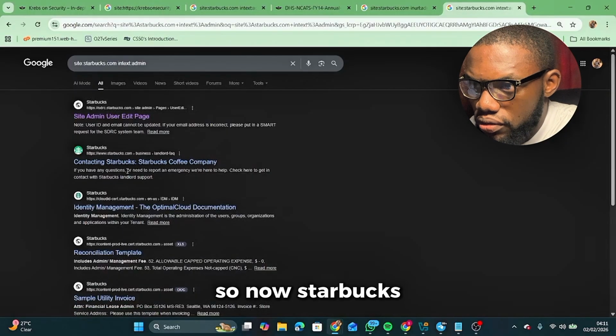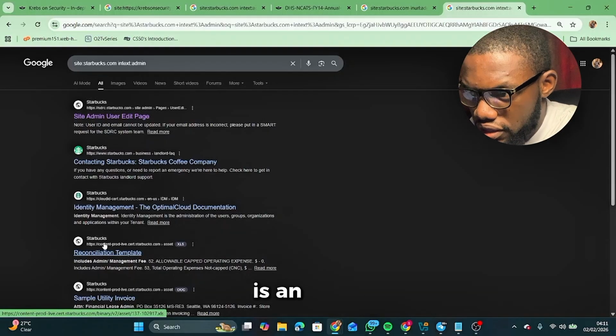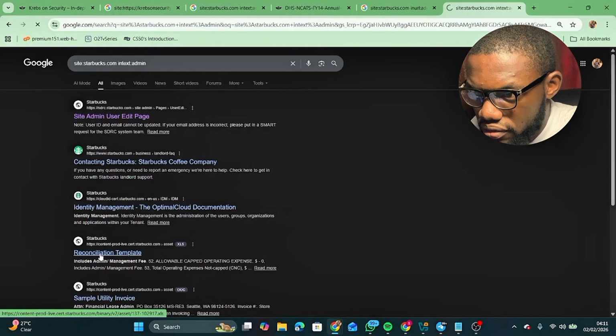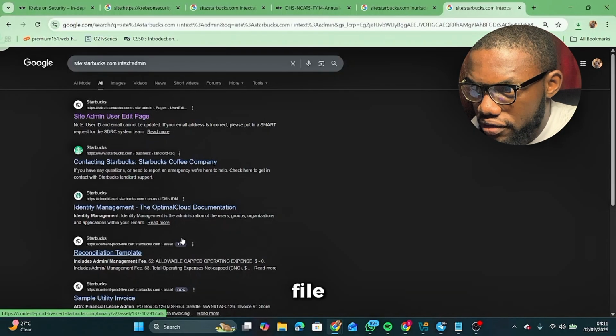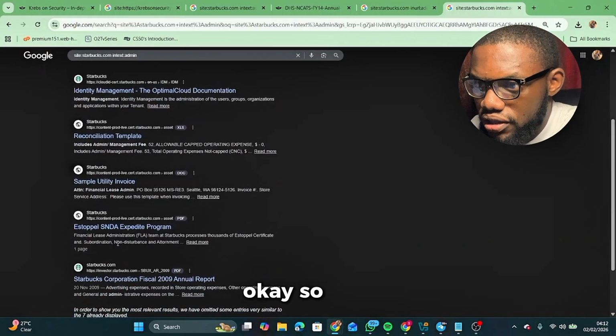So now Starbucks, yada yada yada. Constellation template. This is an Excel file. It downloaded on my PC. This is a file. Okay, so let's leave that.